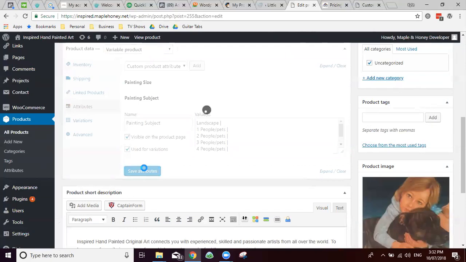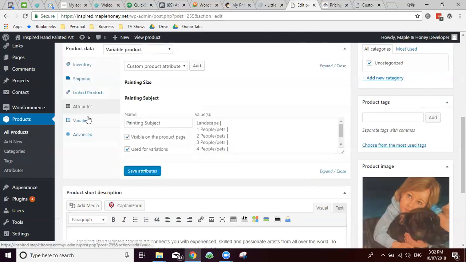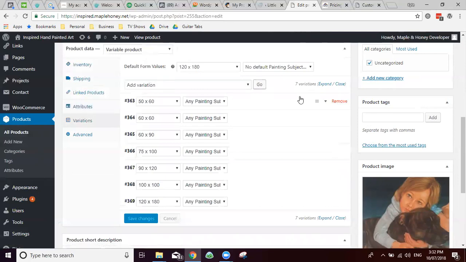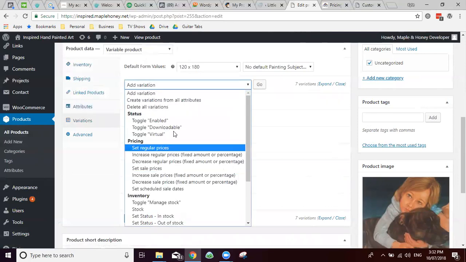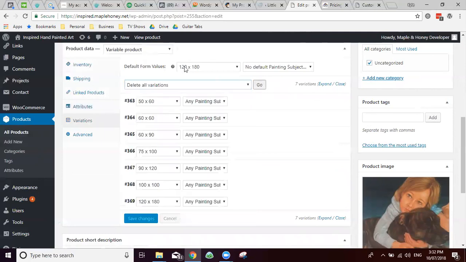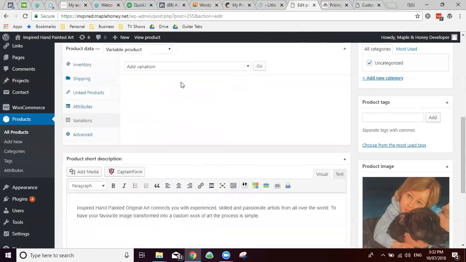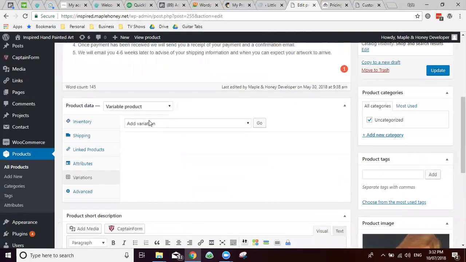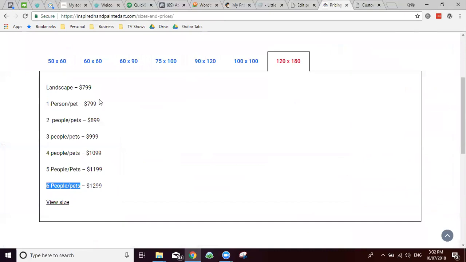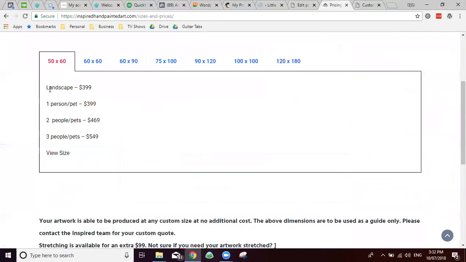All right. So now the fun part. I'm going to go back into variations. And what I'm actually going to do is delete all variations, because I'll create variations from all different possible combinations. So what this is going to do essentially is create different combinations for all different sizes. So you'll have landscape, 1 person, 2 person, 3 person for this size, and then the same for each different size.